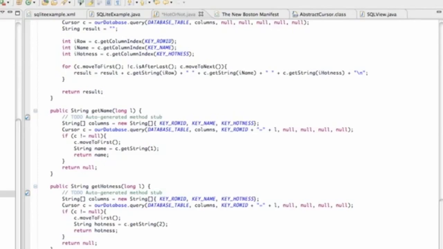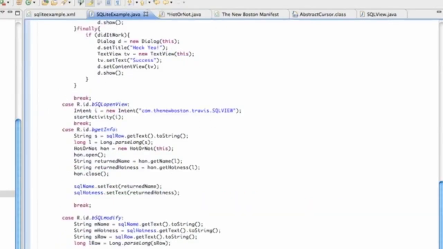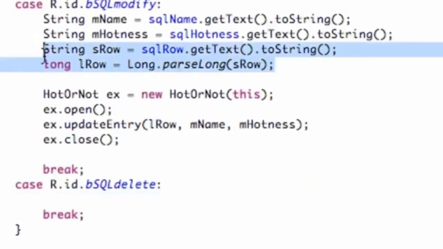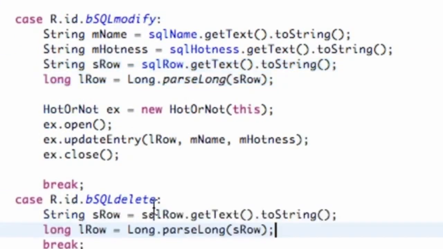Welcome to your 124th Android tutorial, where we're going to learn how to delete an entry. So what I want you guys to do is go into the SQLite example, and we're going to go into our delete button. Again, we're just going to copy which row we want to delete. So we're going to copy that string row, which is going to be from our edit text row, and also converting it into a long. Let's just copy that and paste it there.